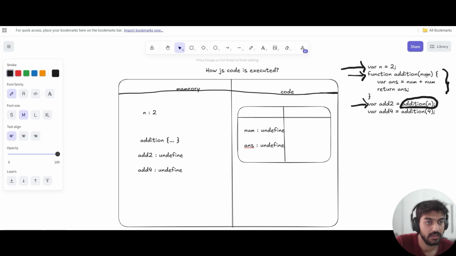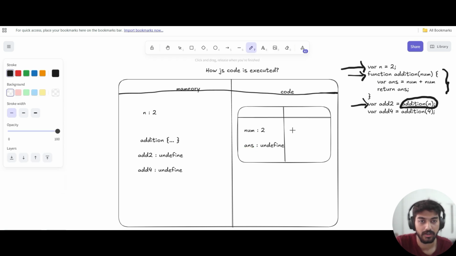as we know, num is the parameter of this function. So here, as you can see, here is n, which is coming from this. So now JavaScript knows that the value of num is 2. And again, the answer, what this answer is saying, num plus num, which means 2 plus 2. The logic will execute here, 2 plus 2, and we'll get an output of 4.